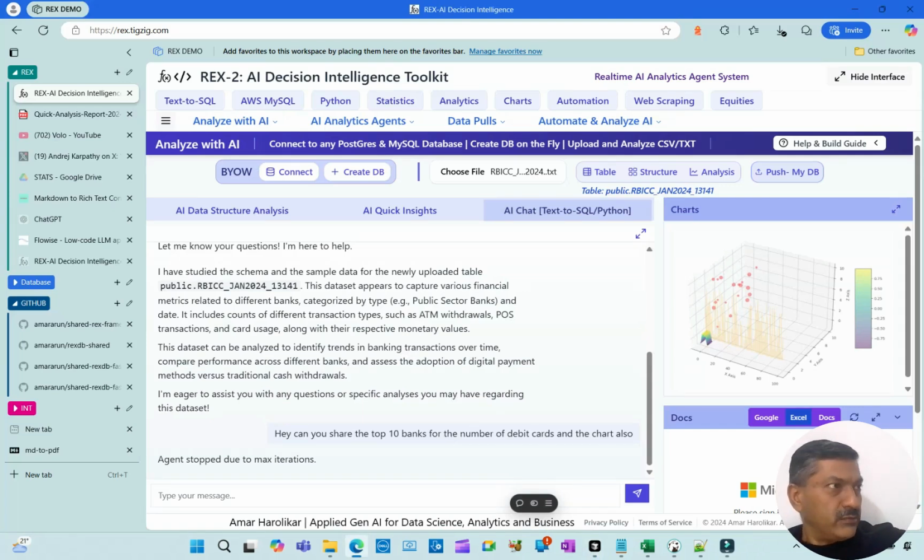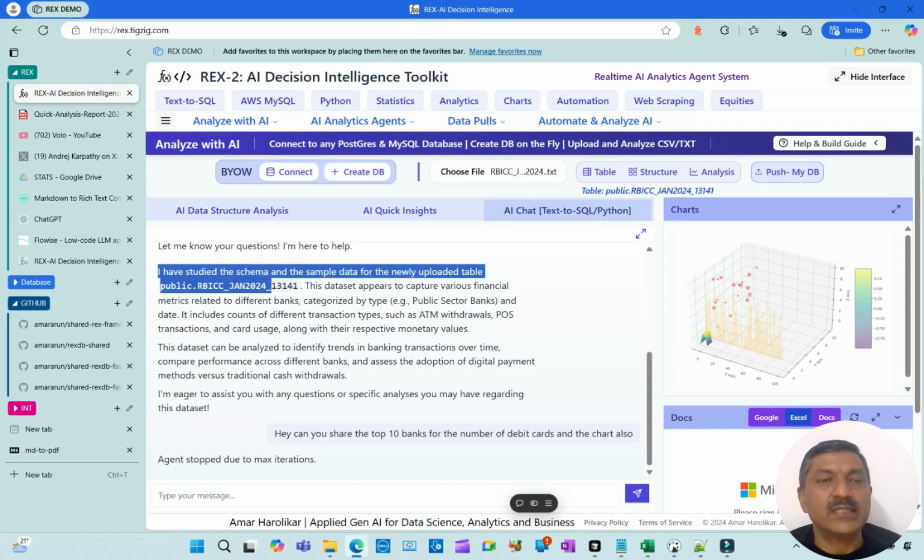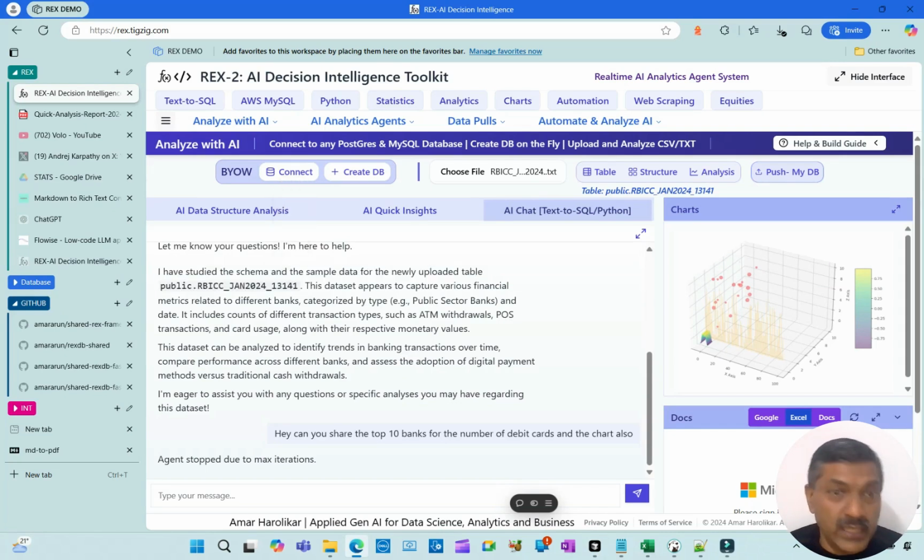So the schema goes to that AI agent. The AI agent will look at the schema and it will send back this response. I have seen this thing. It is supposed to sound eager. I'm eager to assist you with any question, right? So that closes this loop.